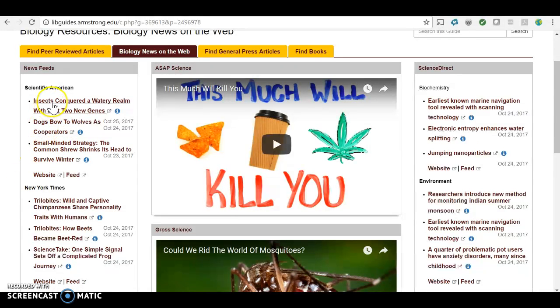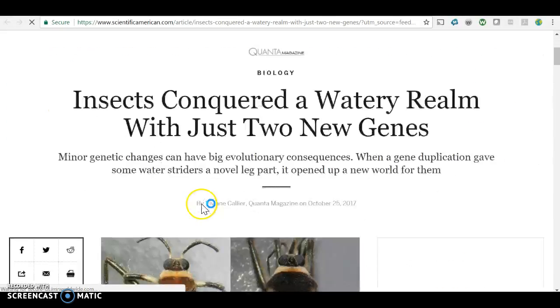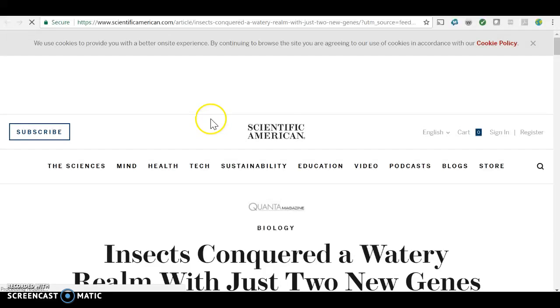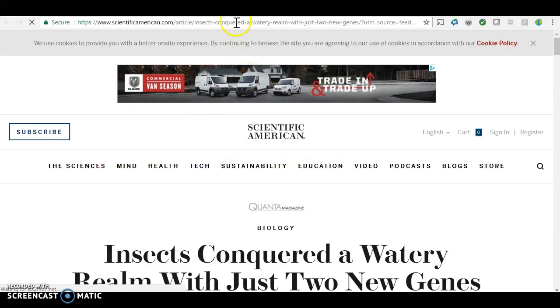And you can go through and say, insects conquered a watery realm with just 2 genes. I'm really interested in that. Click on that link and get brought straight to that page. So that is another option. You don't necessarily have to use the Galileo search bar.